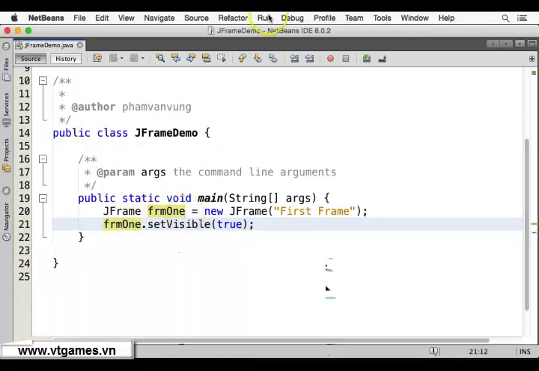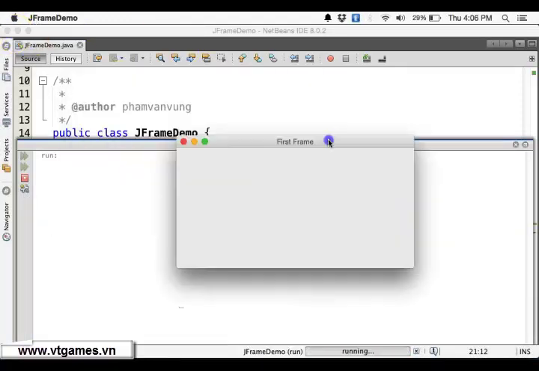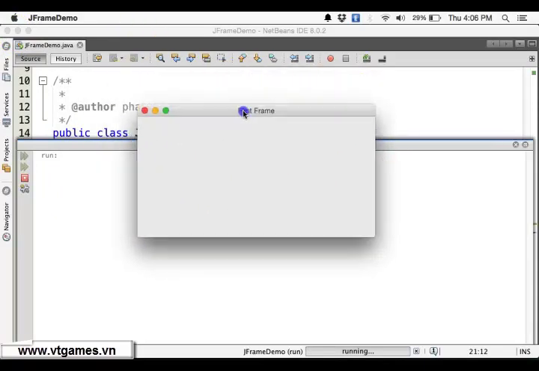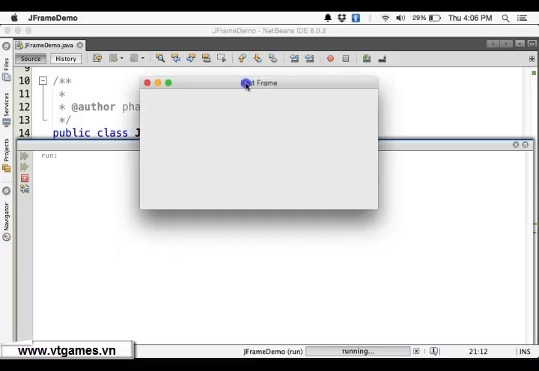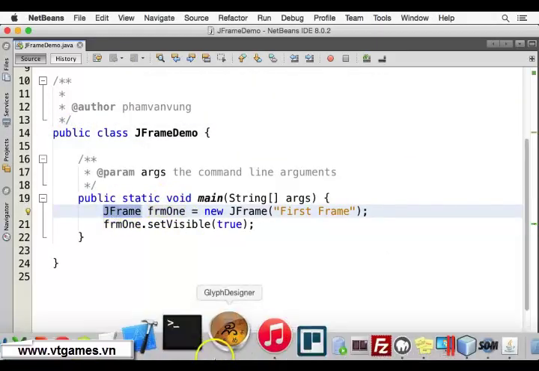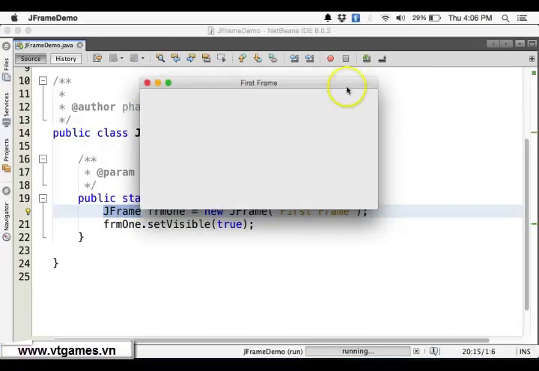So we're going to click on run to run this project, and you're going to see the frame over here with the title. The frame is here. I need to resize this one. This is the first frame, our first Java frame, which is a Java object of the JFrame class, and when you run it, it creates this object.